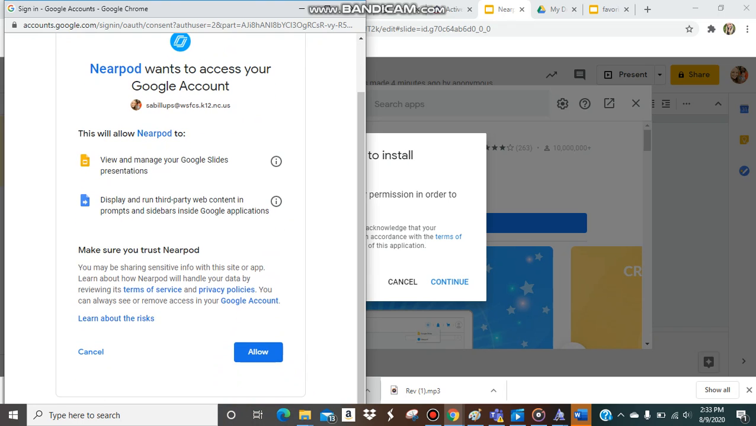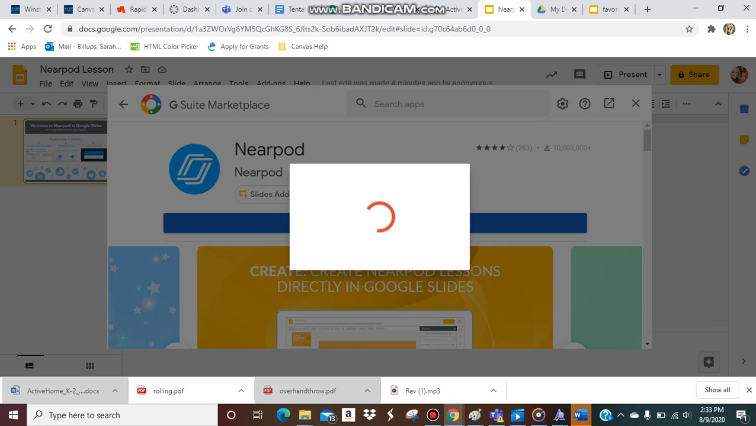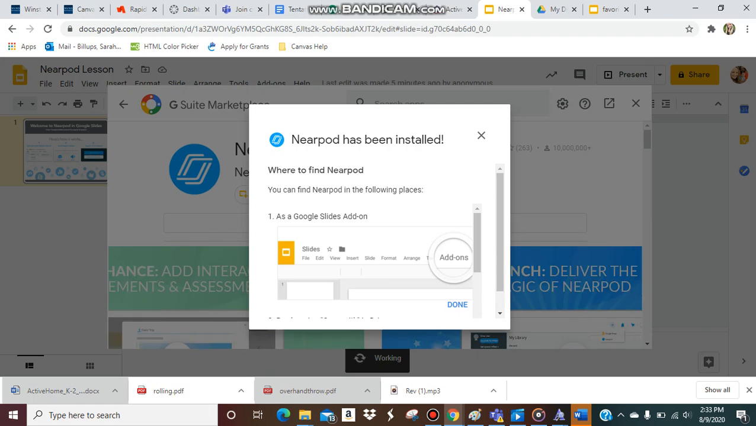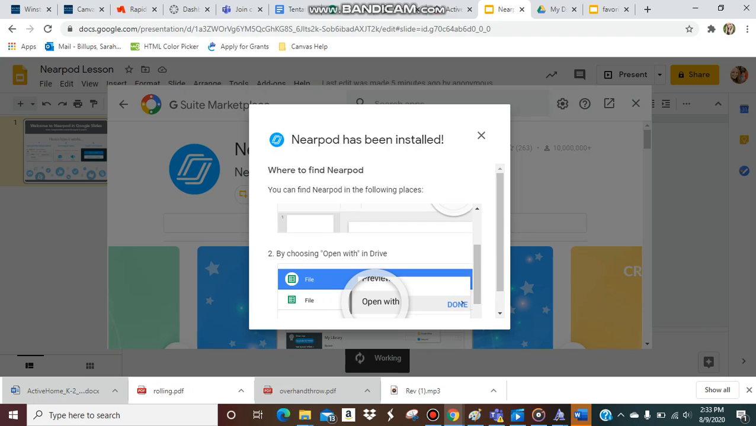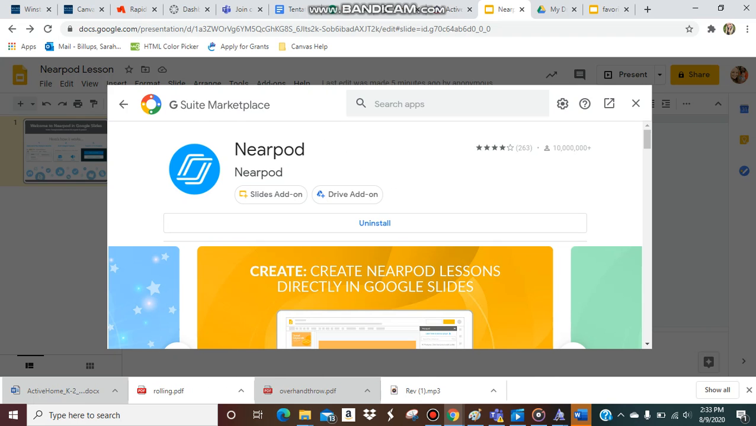And then you're going to give it access because you want to be able to manipulate and create those Google Slides and make them interactive. So that's what we've done. And now you can find it in the add-ons of your Google Slide, and then you just open within the drive. So let's go ahead, we're done.